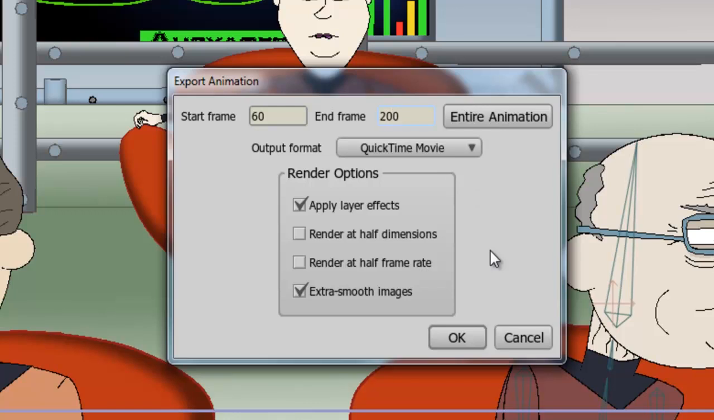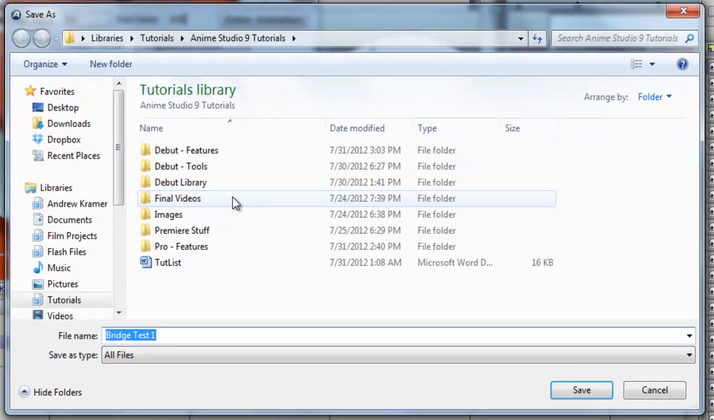From here, you can apply different render options. If you have layer effects like shading and so on, you can click to apply those in your render. You can choose to render your file at half dimensions. This is good if you want to just maybe test the animation and don't want to spend a whole lot of time rendering. You can also choose to render at half frame rate, again for the same purpose of testing. And finally, you can choose to do extra smooth images if you want to give your animation a smooth look, which is what I would recommend. Once you've done all that, click OK, and now you'll be prompted to save the file on your computer. So choose a spot and hit Save.